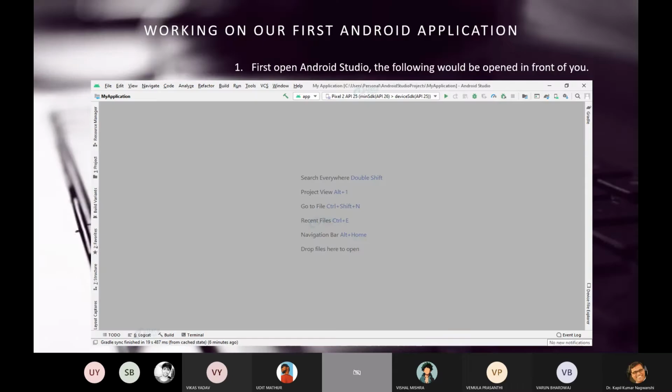This is our first working Android application, in which I use the technology Android Studio and Java with XML. In this we have to first open Android Studio. The following would be open in front of you. In this we have to go to the File option.